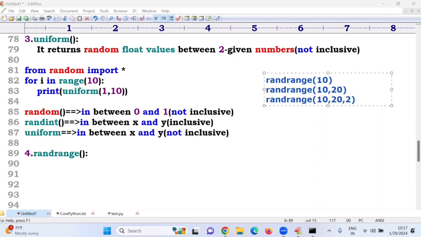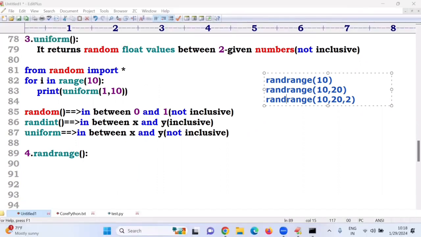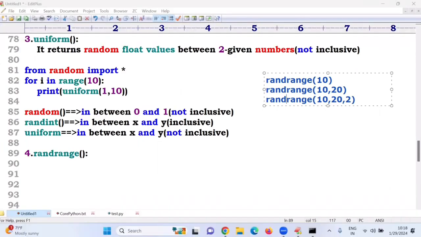Now in this case, randrange of 10, 20, comma 2. The number should be either 10, 12, 14, 16, 18, five numbers. But I'm asking for 10 numbers, so repetition may come. It never generates 11, 13, 15, 17, 19. Odd numbers are never generated, because the range function is applied first, and in that a number is randomly selected.